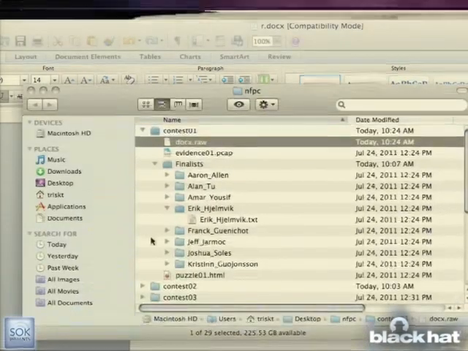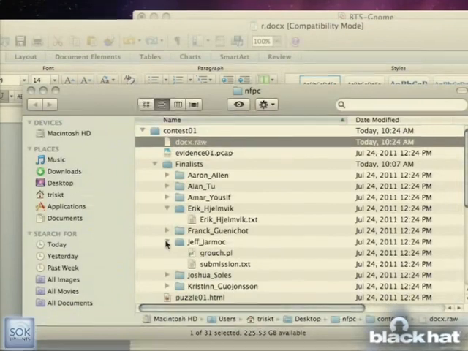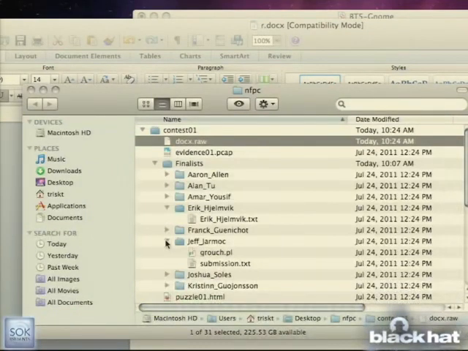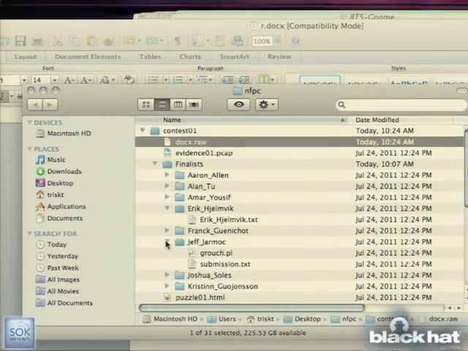What some of these people did, Jeff Jarmuck wrote a Perl script called Grouch that will automate all of these questions. It's kind of single use. I don't think very many people are transferring docx's over AIM. But if you're looking for something like that, scripting and knowing a scripting language is incredibly useful for going through it.